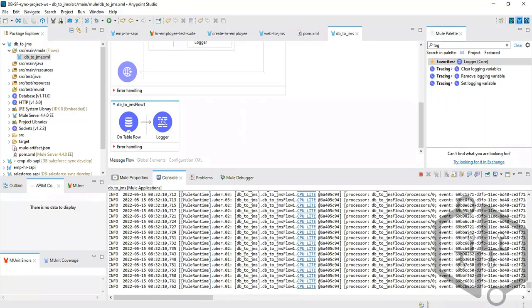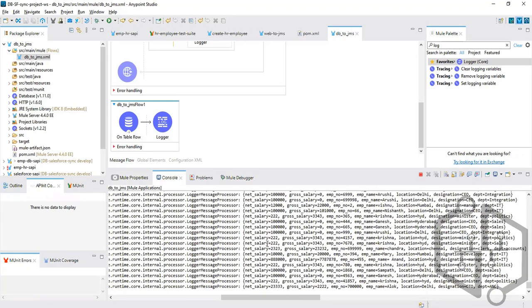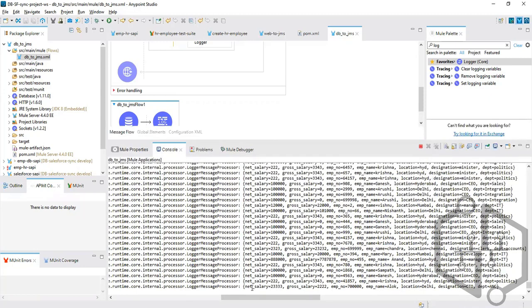So we did not do anything. See, its database is printing all the records: gross salary, employee number, employee name, right? For another 20 seconds, it will print again. See, if you see the timestamp.